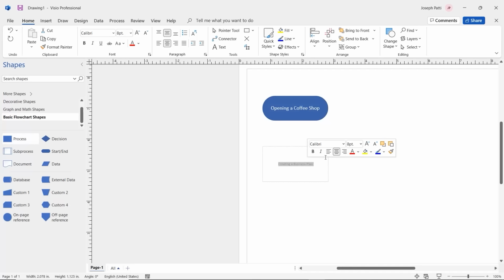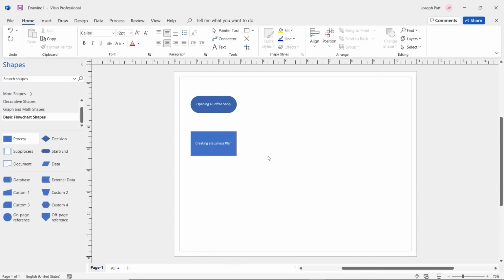And I'll make that font once again 12-point. Now I know I'm going to create another process, and I could do the same thing where I click and drag the process shape over, but there's another little keyboard shortcut that's going to make you more efficient. If you just click on this shape and you use the keyboard shortcut, Control plus D, that equals duplication.